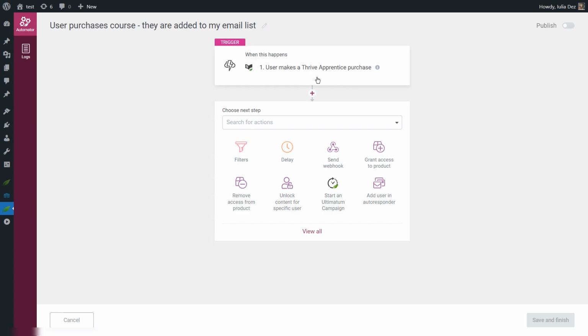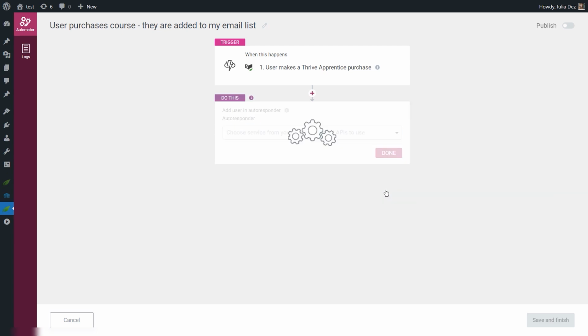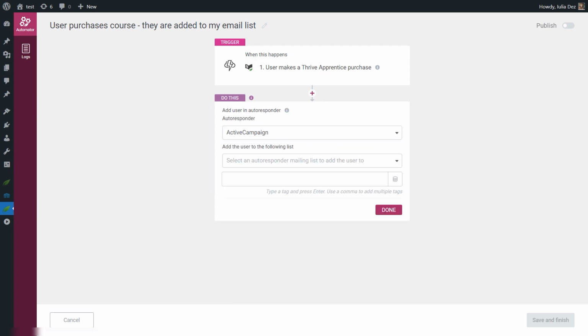Then I'm going to add the action that is going to take place once the user makes a Thrive Apprentice purchase, which is going to be the add user in autoresponder one. Now you will be asked to choose the mailing service of your choice. And if you click here, this will open a dropdown with the available integrations that you have previously set up in the Thrive dashboard, as I've just shown you that I did with ActiveCampaign. So in case you have set up multiple autoresponders or services, you will see all of them listed here. So once I choose ActiveCampaign, I can simply start setting up this action.